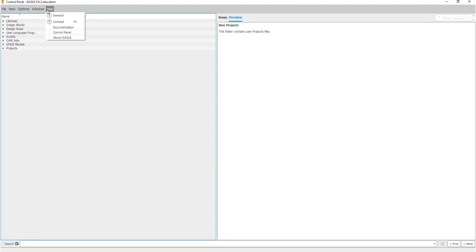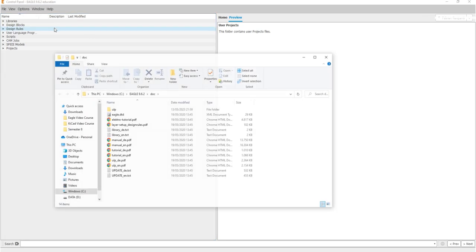The Help menu allows you to access to the Eagle tutorial and manual available in different languages. Additionally, if you click on the Documentation menu, there can be found the update.txt file and documentation files of some of the user language programs.